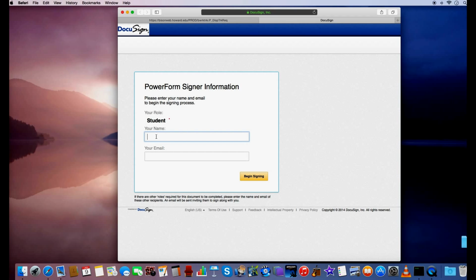Here, we want you to type in your name, and I will use my name, and an email address. This email address, if you have questions about the application only, or are having difficulty completing the application, you can use this email address and I will respond to any questions that you have.